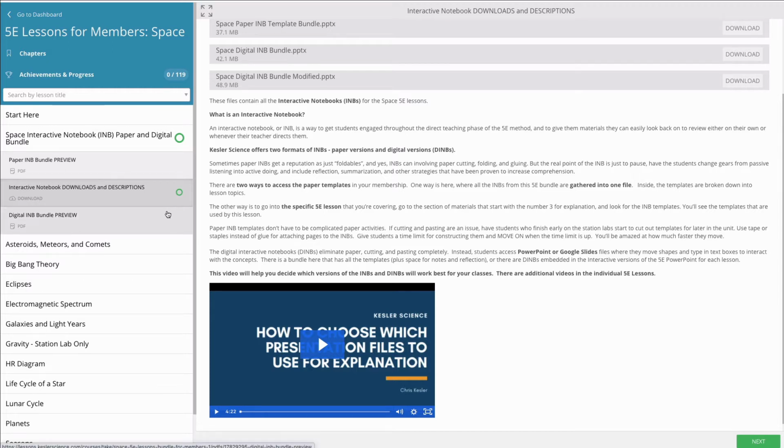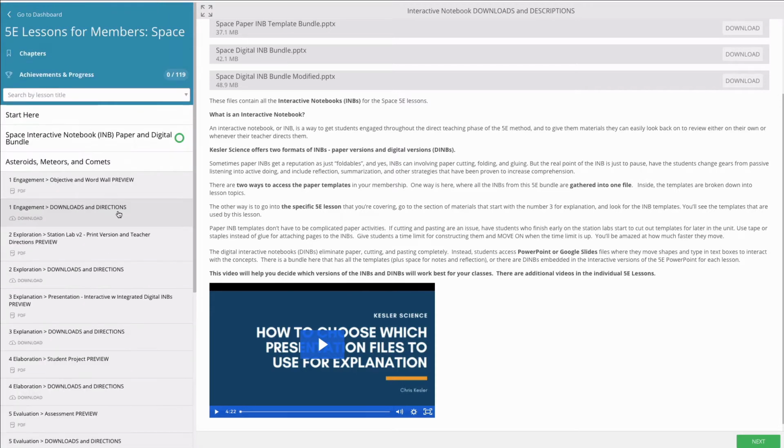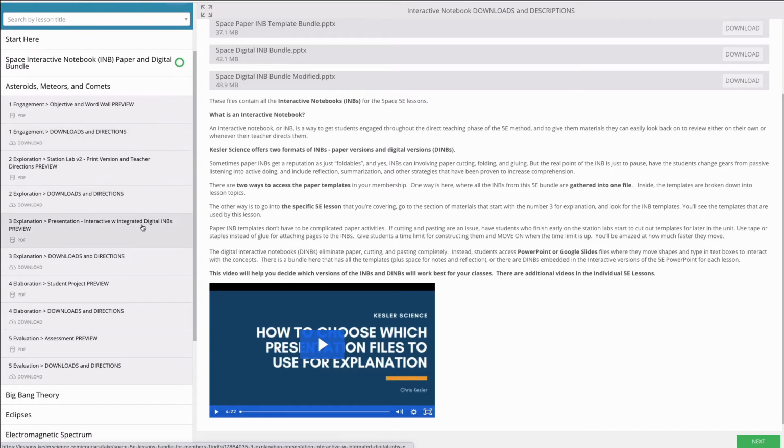Next, let's take a look at the newly streamlined file structure for each topic. I'm going to be looking at the asteroids, meteors, and comets. Now, the topics are all the exact same as they have been in the past, but now we have condensed the files to make them much more user-friendly so that you can find what you need.